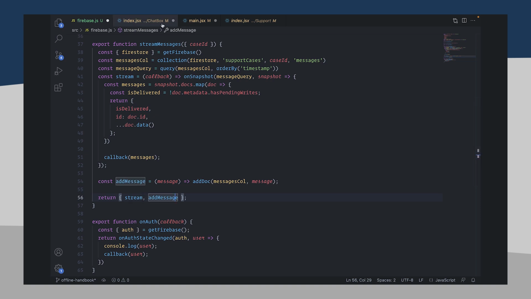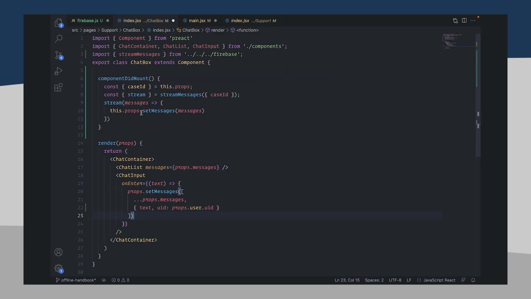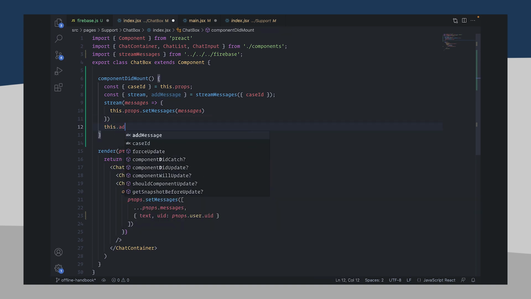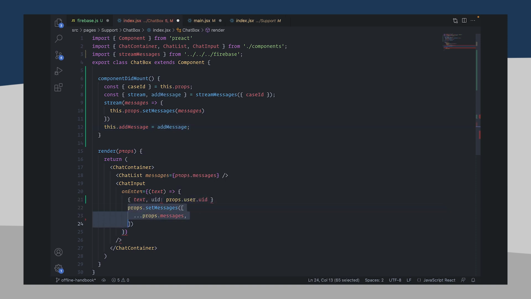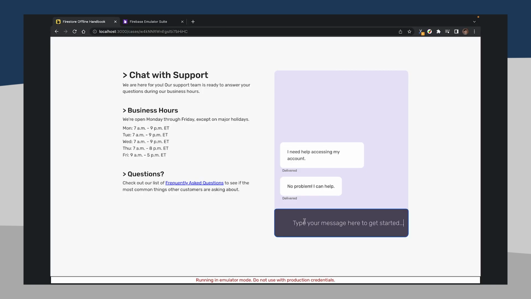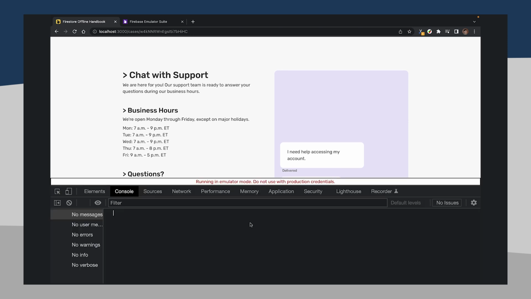So now we're going to use this add message function within component did mount. So I'm going to pull it out of the stream messages object because it's just a property now. And then I'm going to need to assign this as a method on the class so I can access it inside of chat input. And whenever a user enters a new message, we will have a new message created in Firestore. Back in the browser, I'm going to create a message, hit enter, and just like, I don't see anything.